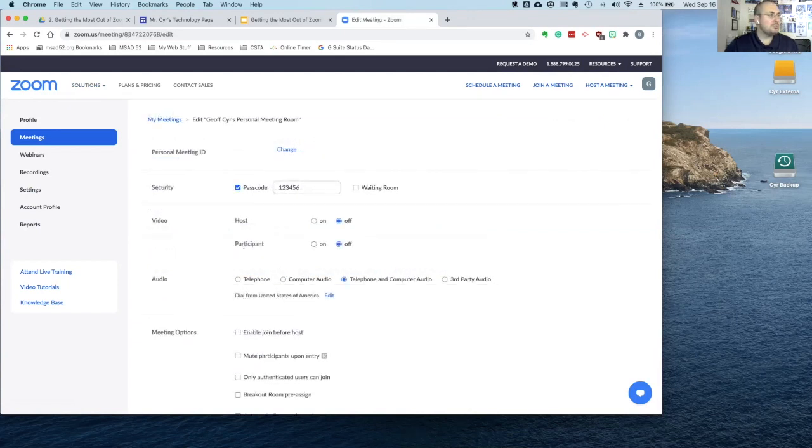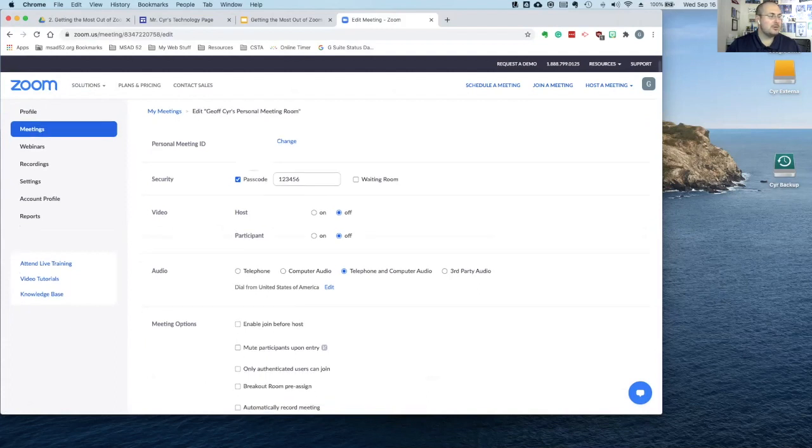So there's your personal meeting ID. You can change it, but I wouldn't unless you're having issues with hackers from the future actually getting into your personal meeting room.